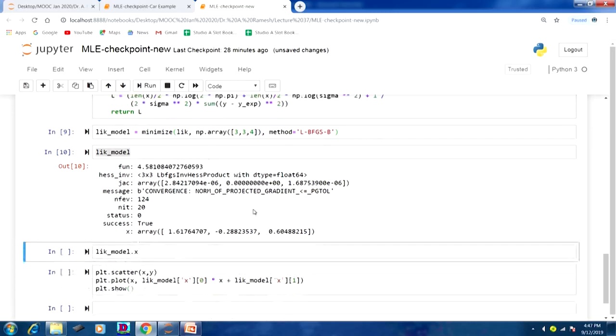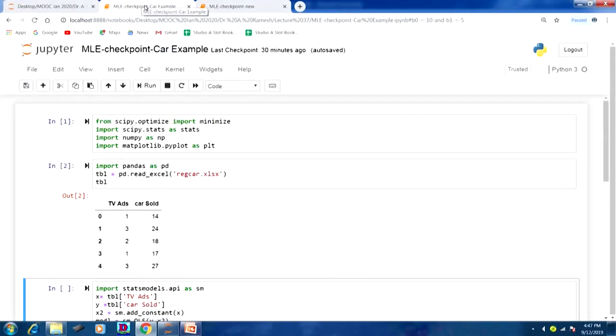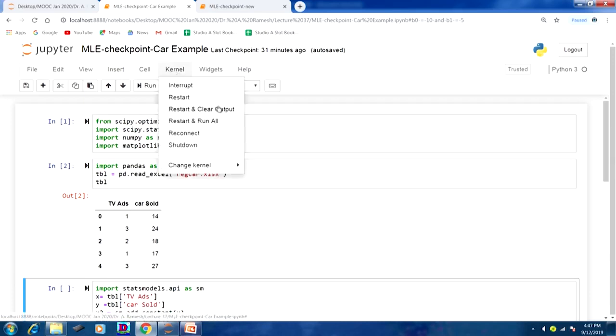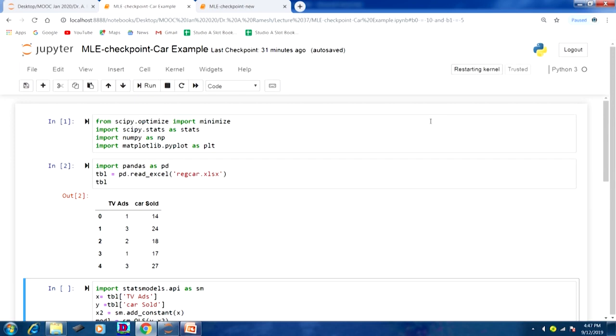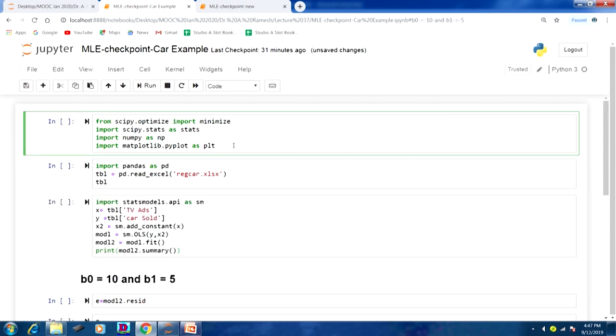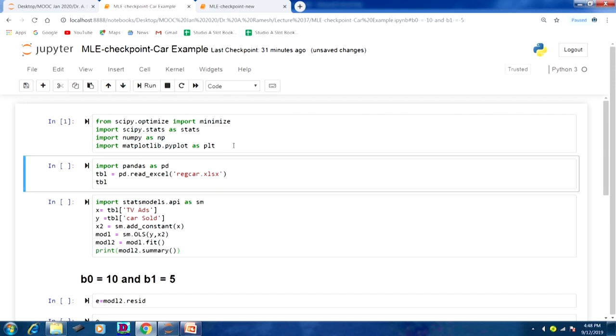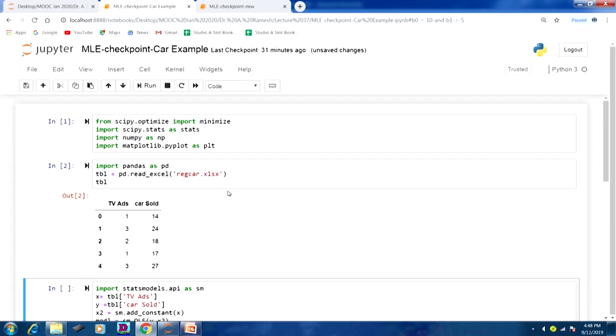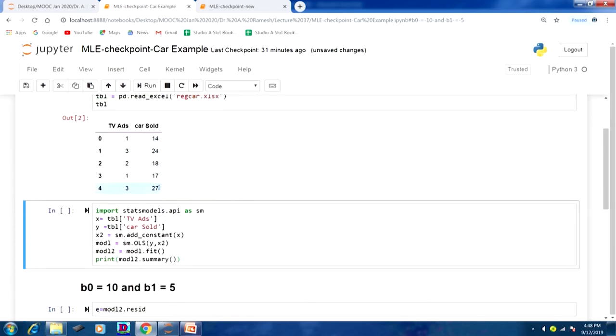Now, I will go to another example. When I was explaining linear regression, I solved this problem with the help of simple linear regression by using the least square method. I will clear my output. Here also we are going to do the same thing as in the previous problem. We are going to predict the regression model using OLS, then check that answer with the help of our maximum likelihood estimation method. I am importing the library, then calling the data set. The TV ads is the independent variable, cars sold is the dependent variable.